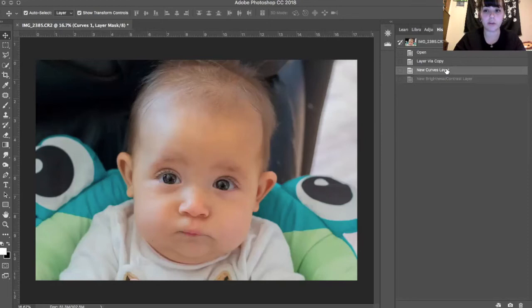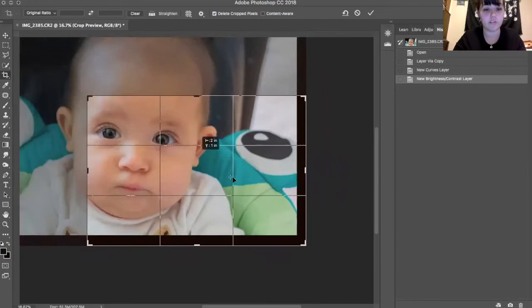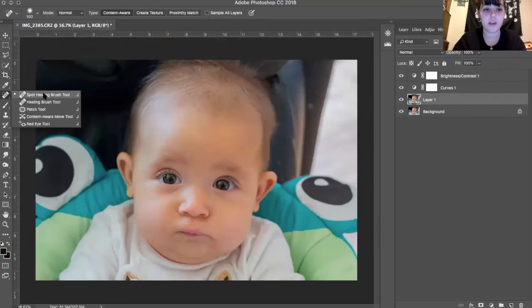So over here, some more tools we will be using is the crop tool. You can use the crop tool to resize your image. If you only wanted the image to be of her face, you could use the crop tool to get in nice and close. Next, we have the spot healing brush tool, which you can use as a paintbrush.